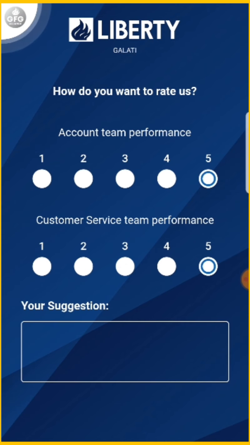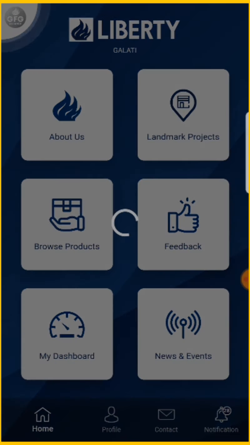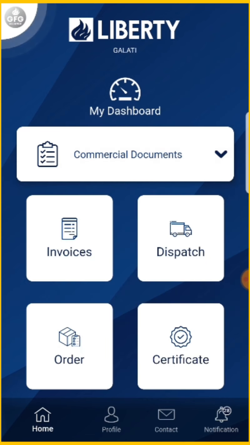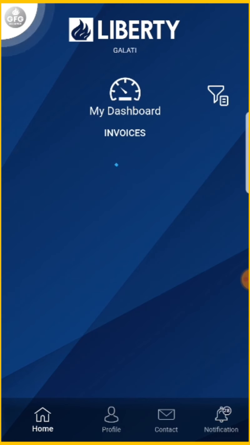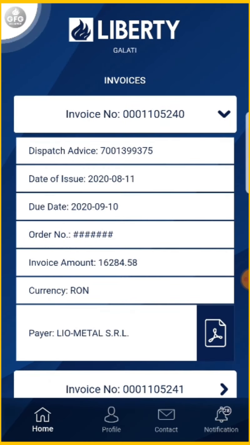My dashboard will take you to the personal dashboard section, where you can check all your commercial documents. For example, you want to check your invoices. The moment you click, you'll see all your invoices directly coming from the customer portal. You can see the details. You can click on the PDF to open it.